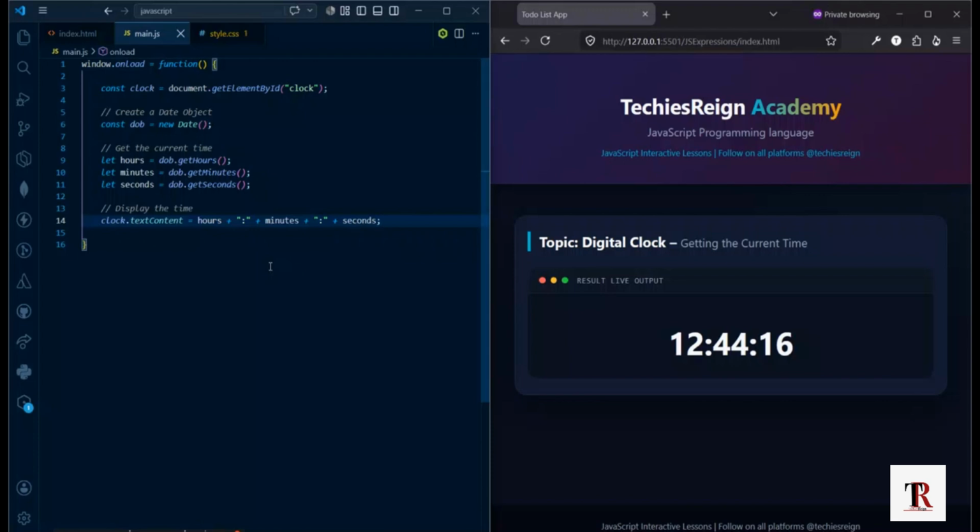The way we got this current time is by making use of the built-in Date object that JavaScript provides. It gives us the current date and time. We begin by creating a new Date object. From that object, we use getHours, getMinutes, and getSeconds to retrieve the current time. And finally, we combine those values into a string and display them inside our clock element using textContent. So right now, this happens only once when the page loads.